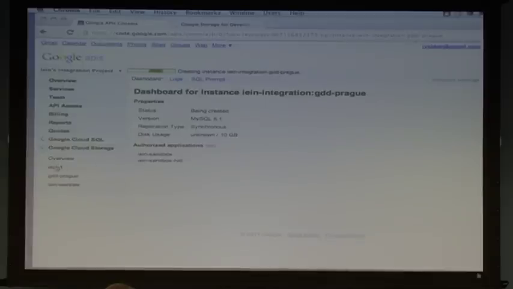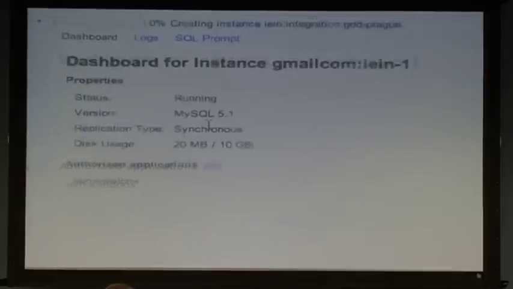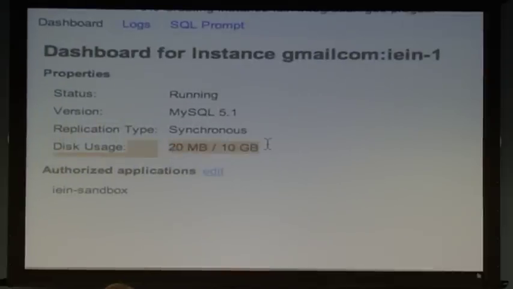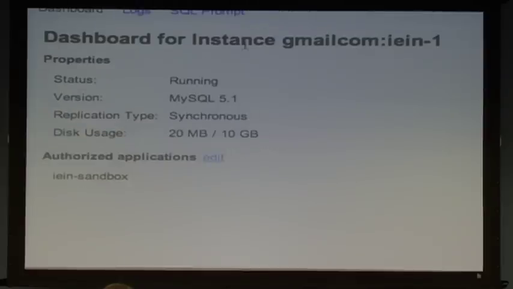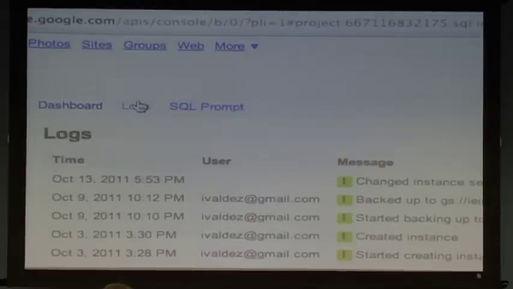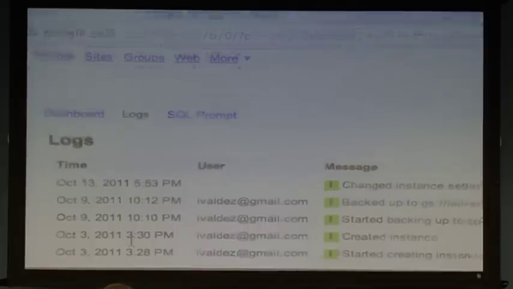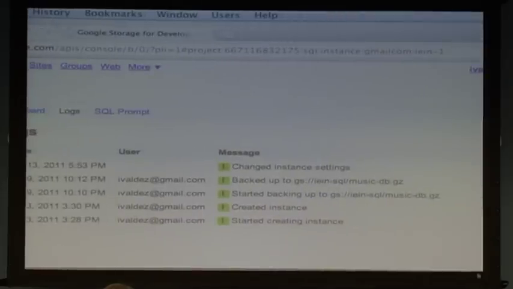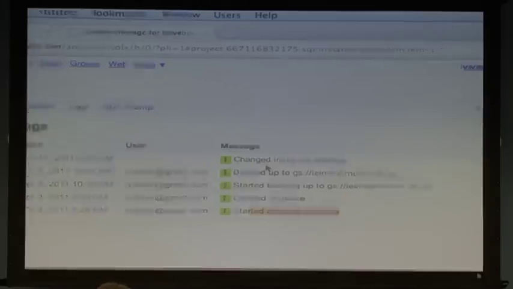Let me show you one other quick thing in the console. We'll go to one that's already running here, and so you can see this instance is using 20 out of 10 gigabytes. We have very nice logging, so you can see what's happened to your users. So I can see when I created it, when I started to back it up, and then I changed some settings, so you actually have a trail of the different people that are using your database.